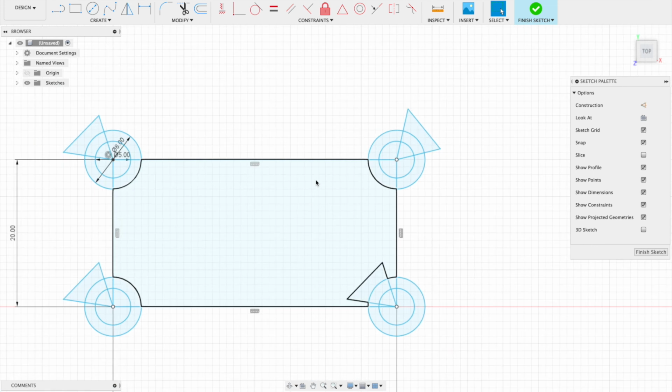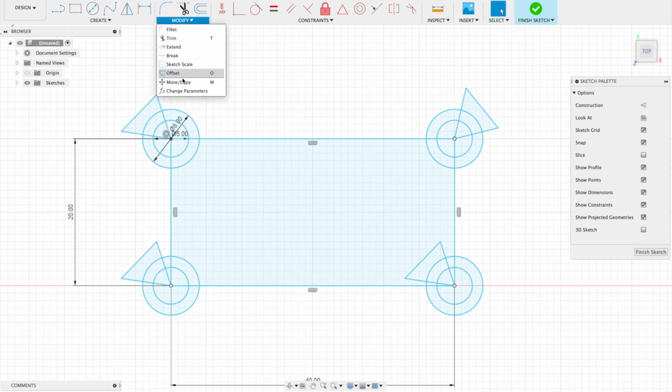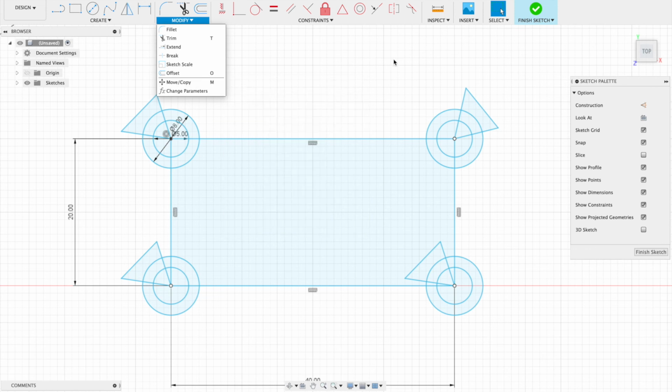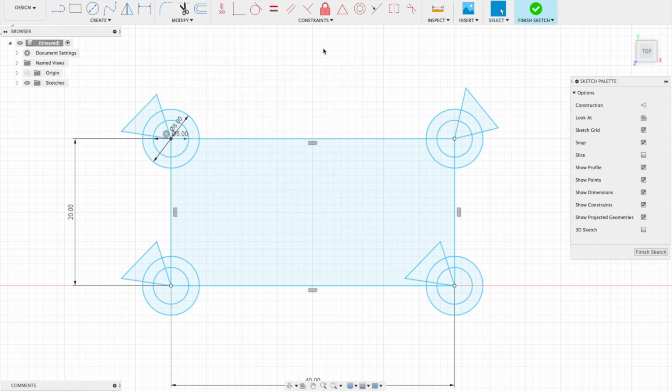Alright, so in this video we learned how to use the rectangular pattern, and we also learned how to move and modify things, or move or copy, with the M shortcut. Move, modify, and if you hover over top it'll tell you some more information about that. Alright, good work.